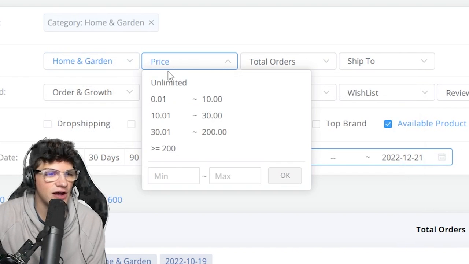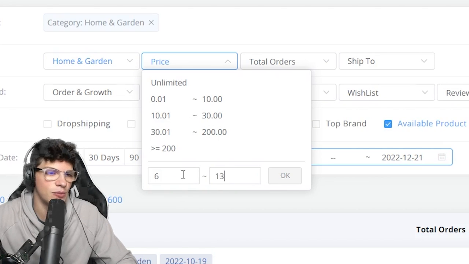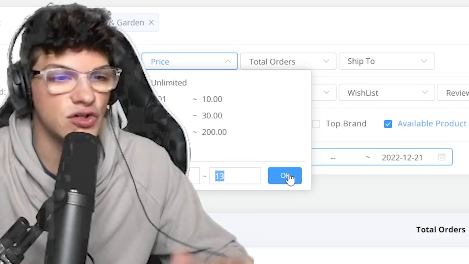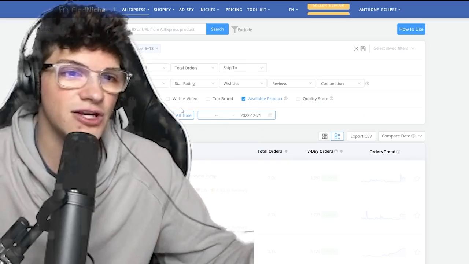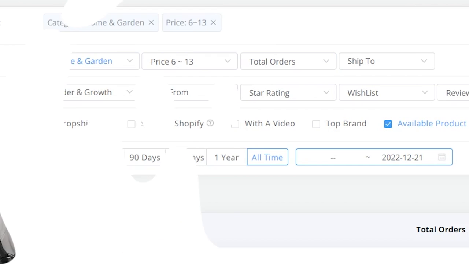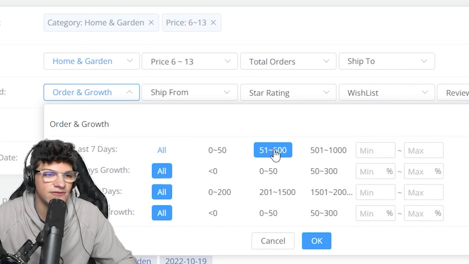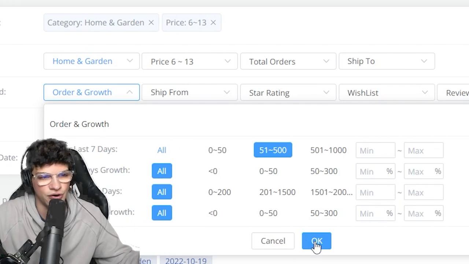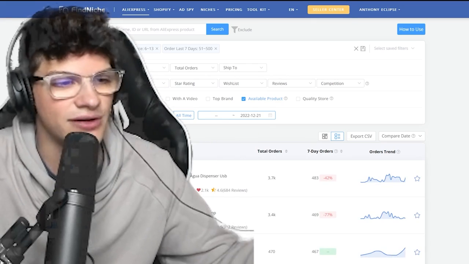So for the category, we can select all categories, or we can come to home and garden again. For the price of the product, I like to have a minimum price of $6 and a maximum of $13. That's just going to give us low ticket products that we can easily 3x markup and have really good profit margins on TikTok. Then I like to come down to advanced, and for the order and growth, we want products that over the last 7 days have done 50 to 500 orders. So again, this is just going to give us low ticket products that are currently being sold.